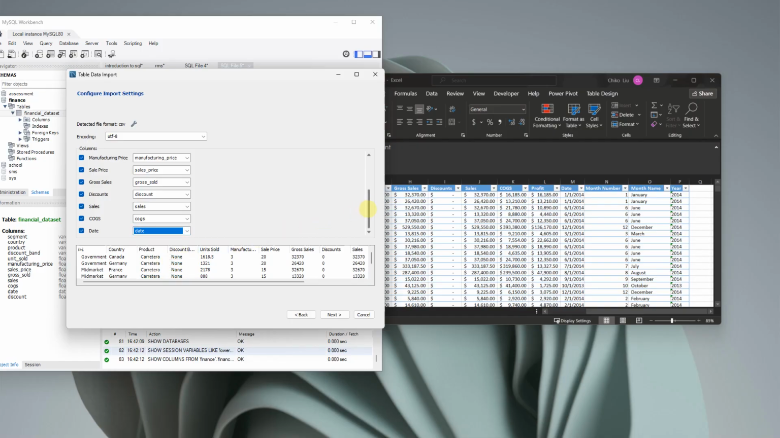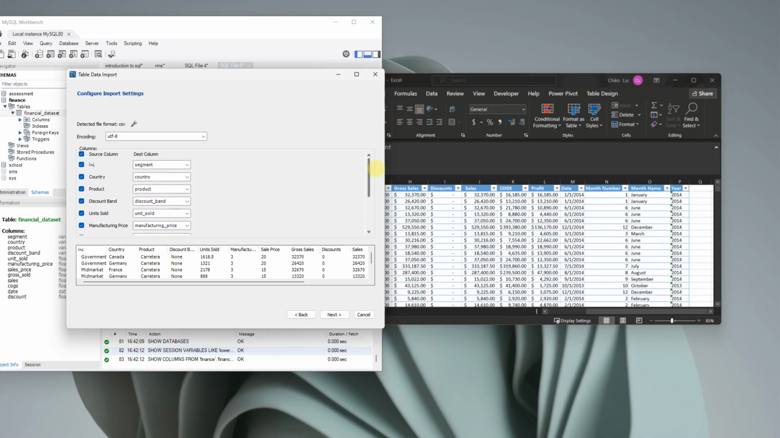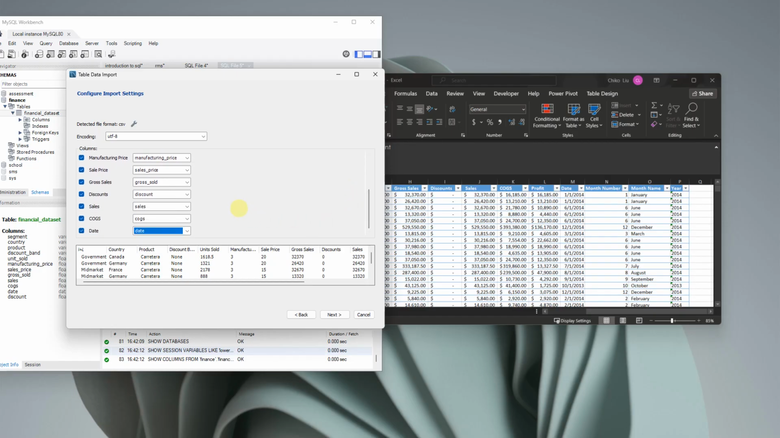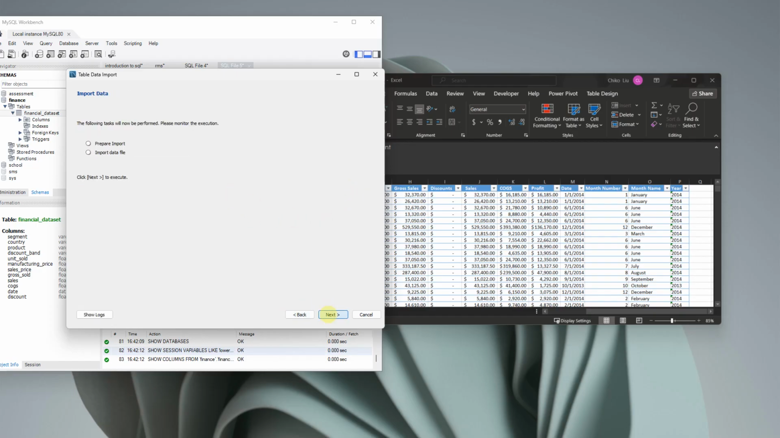We'll just check to see if everything matches. This should be segment. This actually should be segment. I don't know why it's showing like that. Country, product, discount, units sold, manufacturing. Okay, so everything looks fine. So I'm going to click next and import.